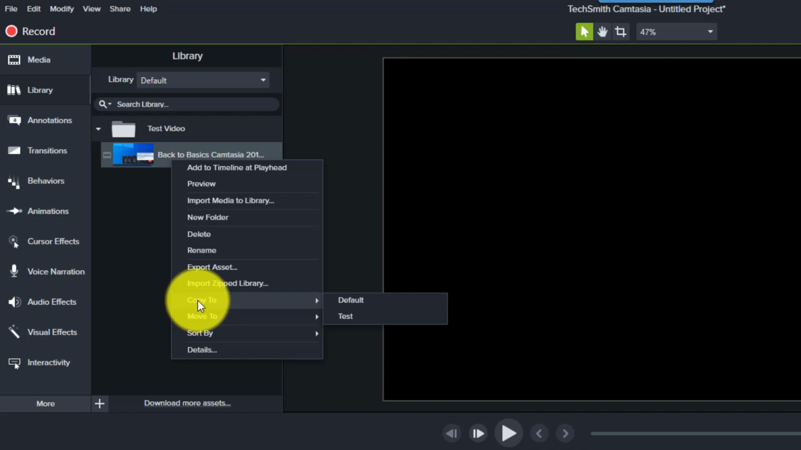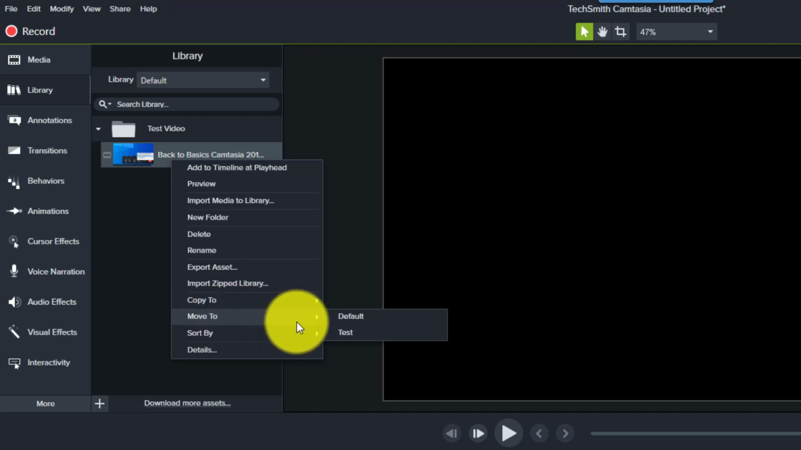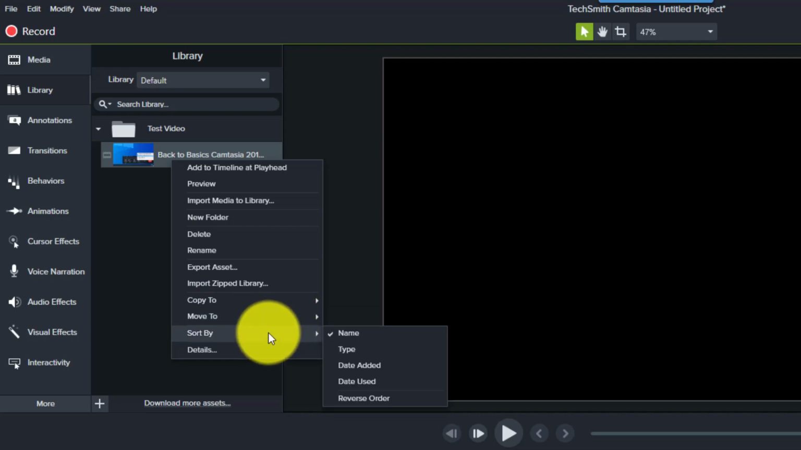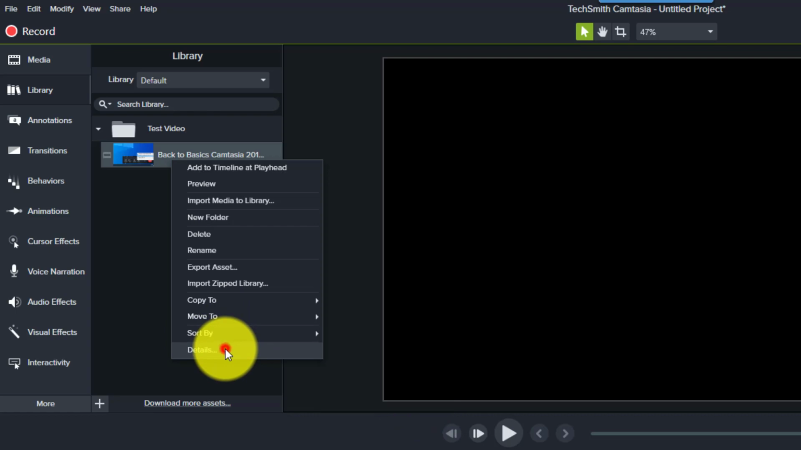You can copy a particular file to another library, which will leave it here and put a copy in another library. You can move to another library, which will move it. You can sort all the assets in your library by particular aspect: name, type, date added, date used, reverse order. And you can get details on a particular asset.